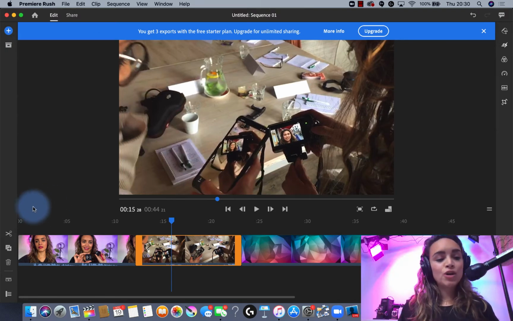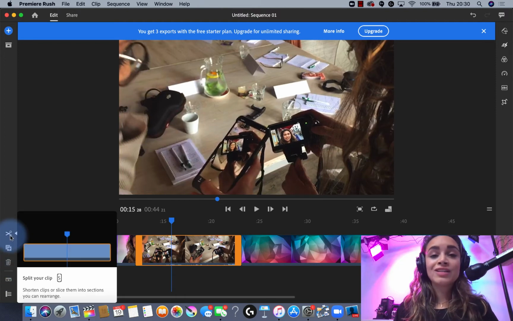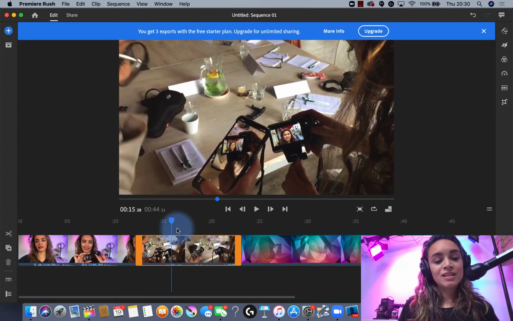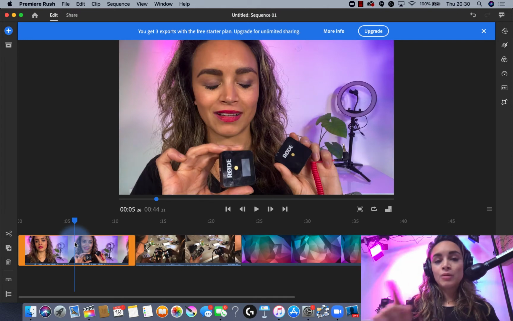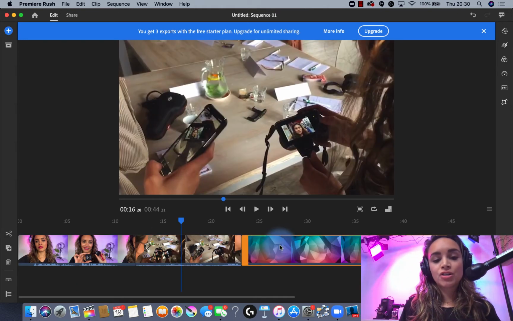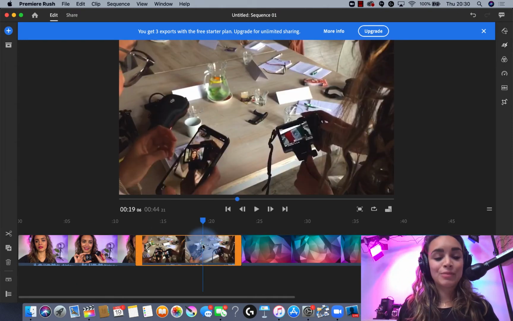All right. So if you go to the down left over here, first of all, there's the scissors, which, as you can see, will split your clip. So if you select a clip down below, the edges will become orange. So that's how you know you've selected a clip, which is actually really important because if you want to split something or delete something or crop something, then obviously Adobe Premiere Rush needs to know what clip it needs to split or crop.